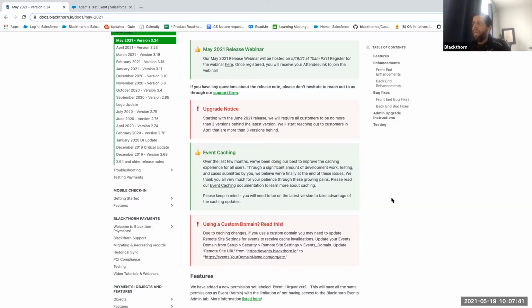Also, another big update that's been impacting a number of our customers, Anders, I think you're having this issue as well. Over the last few months, we've been working our hardest to improve our caching experience for all of our users. There's a significant amount of development work and testing and cases submitted by our customers. We believe we're finally at the end of these issues. So I want to quickly walk through our new event caching.